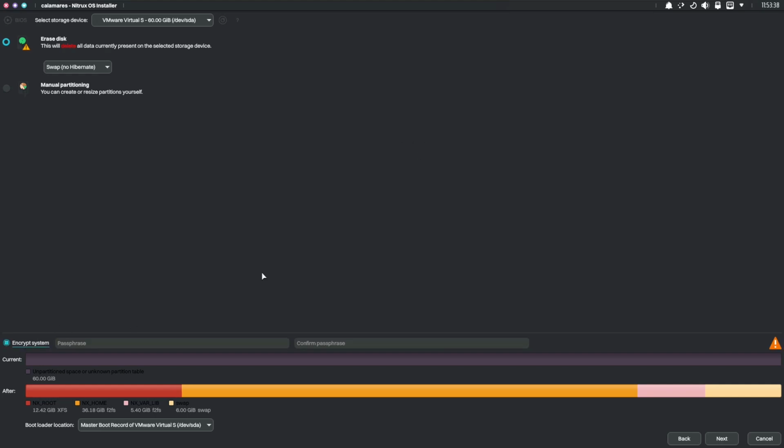If you want, you can encrypt your system. You need to provide the password, which should be the same in both the boxes. Here is the current state of the drive, and after it will be like this. And also the bootloader location, you should be getting 3 options here, which is the master boot record for the specific drive, the system partition, and do not install a bootloader. If you're already a Linux user, you know what to do here. So I'm going to click on next.